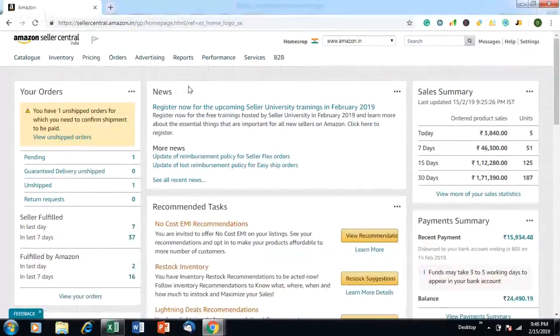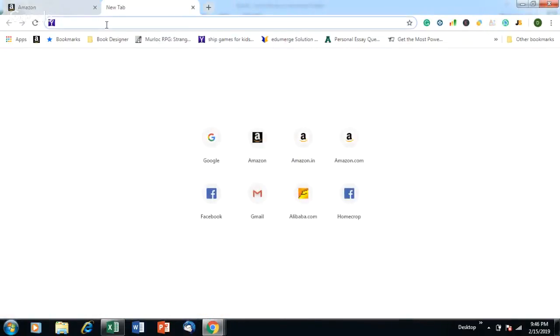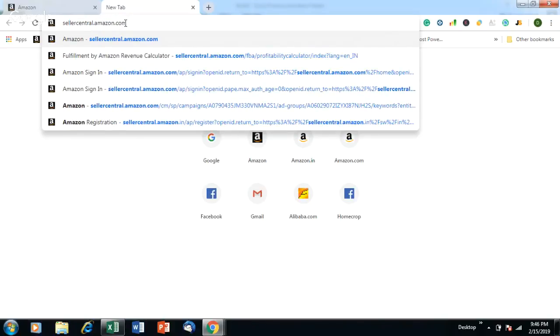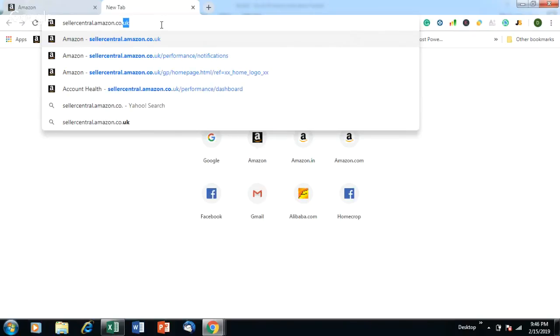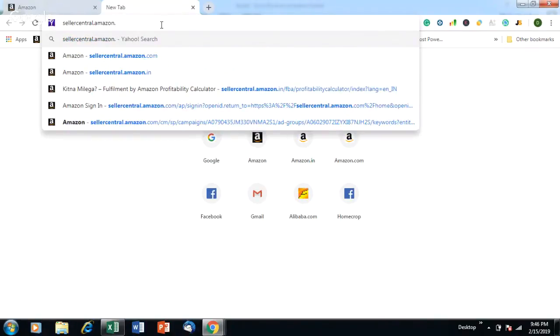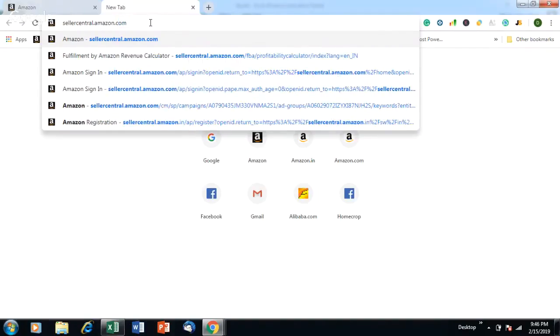So basically, to access your seller panel, this should be the URL, sellercentral.amazon.com. It could be .com.in for India, .co.uk for England, and for Germany it will be .de. So it depends on which marketplace. But in our case, it would be .com, as we will be selling on Amazon.com.